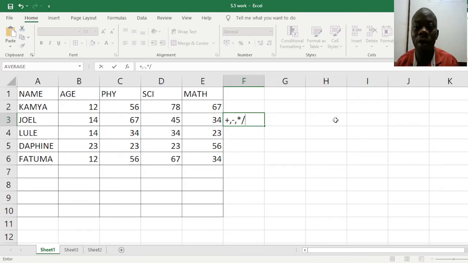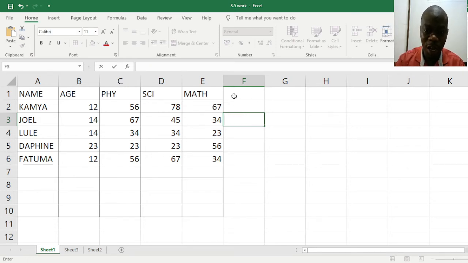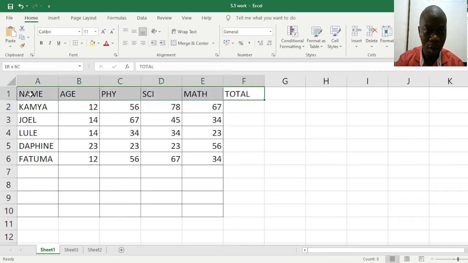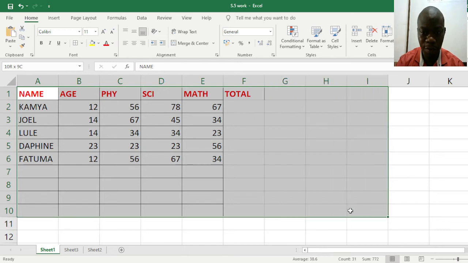linked with cell addresses, and we perform calculation. We shall say we have used a formula to perform calculations. For example, I want to get the total here. Let me try to bold this, give them a different color, so that at least my work may look somewhat organized.